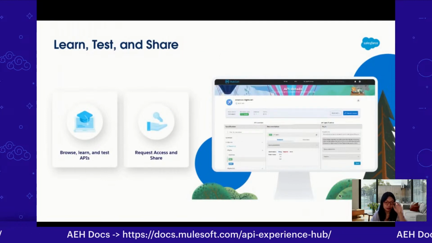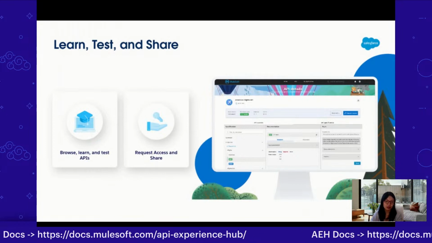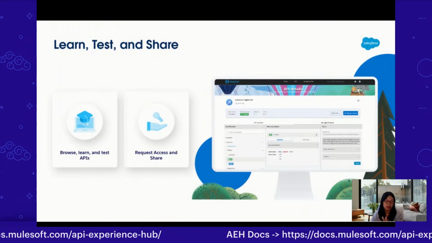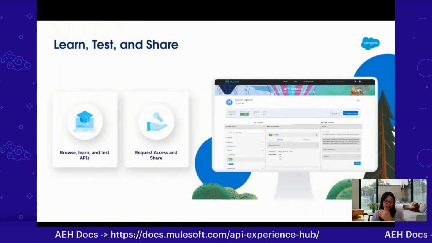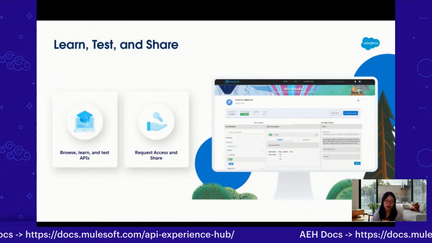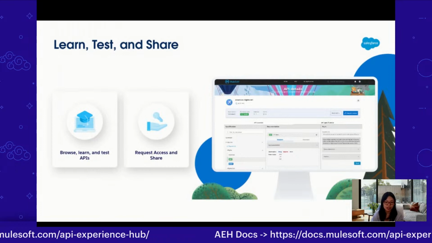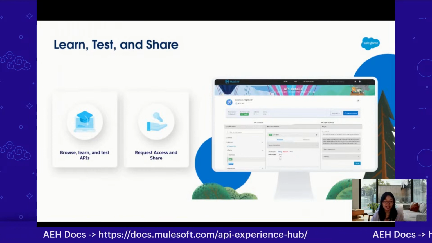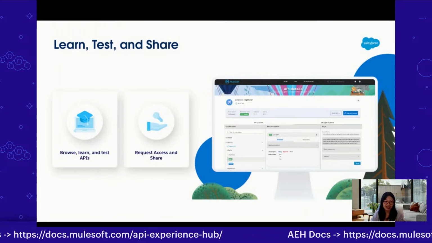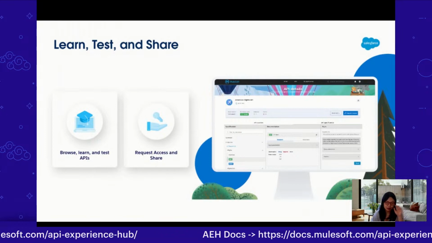And for the developer that's coming in to consume the API, they have all of the same capabilities and the same goodness that Exchange offers today. They can navigate and browse the API. There's automatically generated documentation. They can use the mocking service in the try panel to test the API. They can request access and download the API spec.